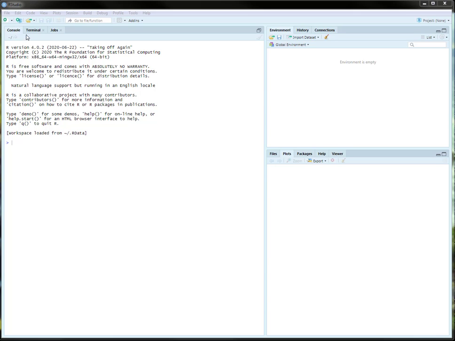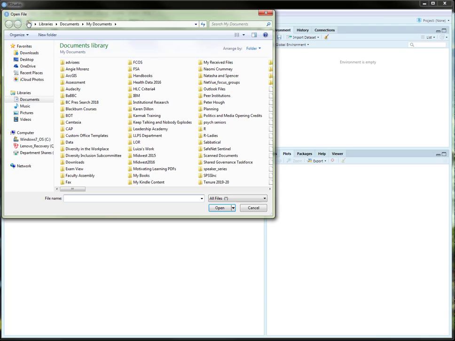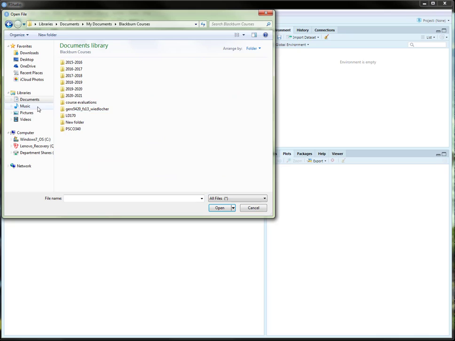Now I've already downloaded it from Google Classroom, so if you have not done that step, you're going to need to do that. But I am going to navigate my computer through all my folders to where I saved it.